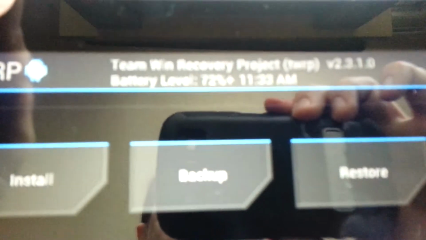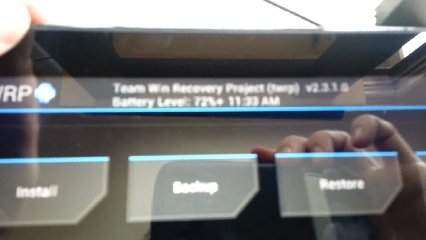I love this case. Flip out the little kickstand, if you can see it. Little kickstand. I love it. Anyways. Focus.